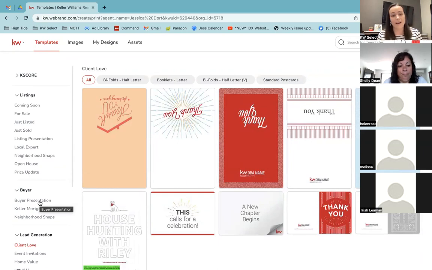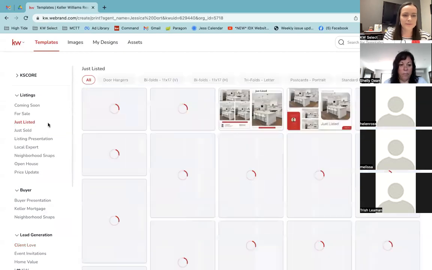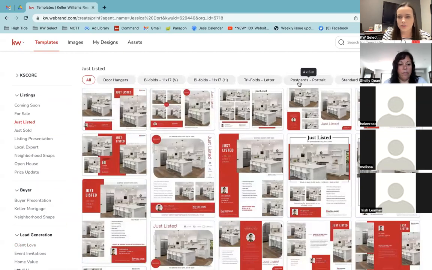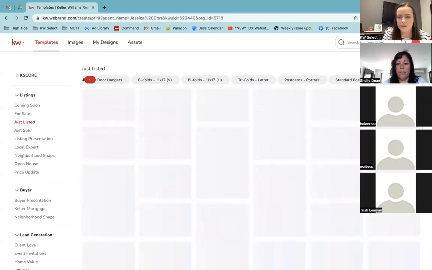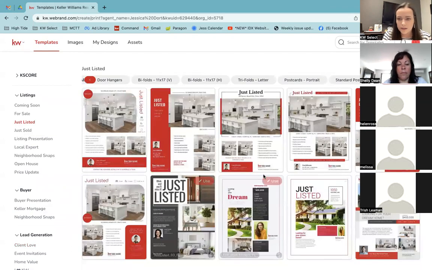I mean, you don't have to necessarily print it. You could email it out. You can print, or you can download it both as a print file or just as a photo that you can send, but it's in the format of a flyer. So I'm going to do one for a just listed here. And I'll choose flyers. And let's see, I'll do this one here.